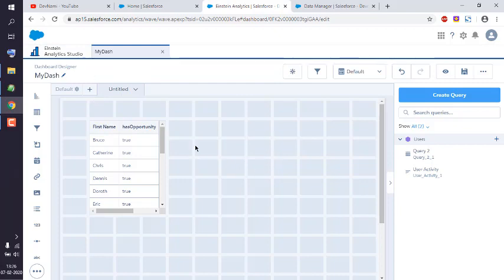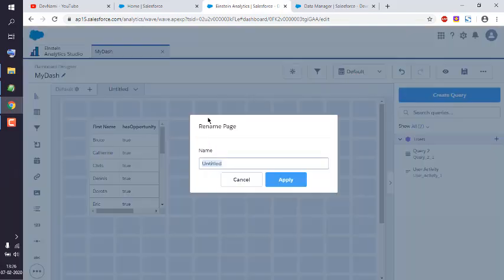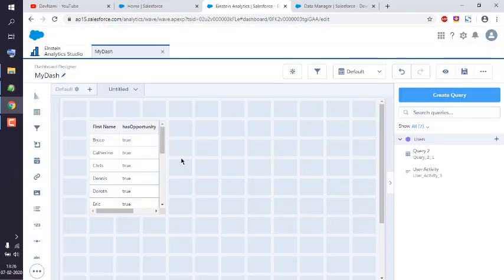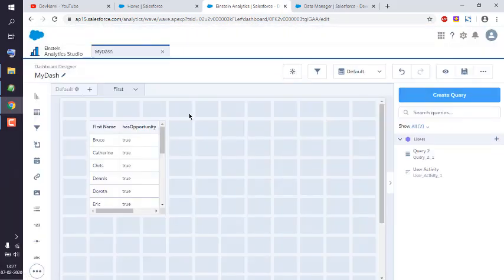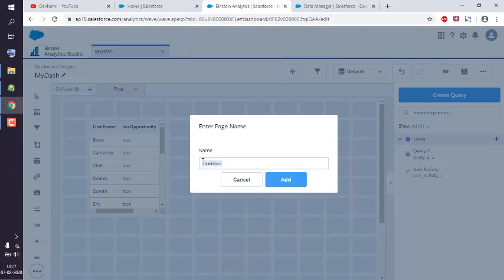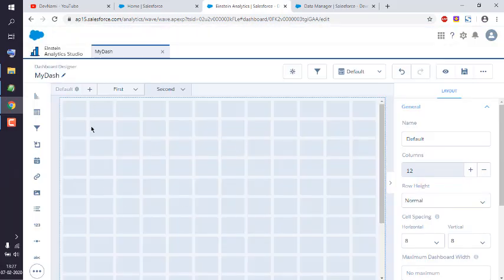When you open it, it will have default elements and a grid. Okay, I already created one query and dropped it on the first page, so let's rename this as first and then apply. Now I have to create a new page, so I will click on this plus icon and create a second page. So let's type in second, click on add. That will add another grid, and then here we can drop our elements.